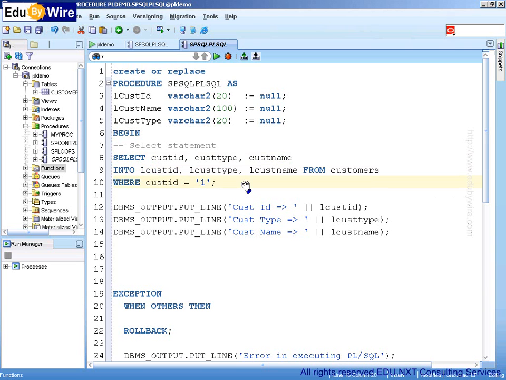Then here I have a where clause. So what is that where clause filtering? It is selecting only those records whose cust ID is equal to 1. So basically this select statement will return us only one row. Let us now compile this procedure and run it to see whether we are able to select a record from the customers table or not.